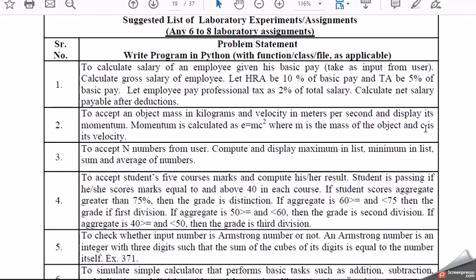Today, as part of this video, we'll help you with a program to accept a student's 5 course marks and compute his or her result. A student is passing if he or she scores equal to or above the pass mark in each course. If the student's aggregate is greater than 75%, the grade is distinction. If the aggregate is greater than or equal to 60 but less than 75, the grade is first division. If it is greater than or equal to 50 but less than 60, then it will be second division, and at last it will be third division.